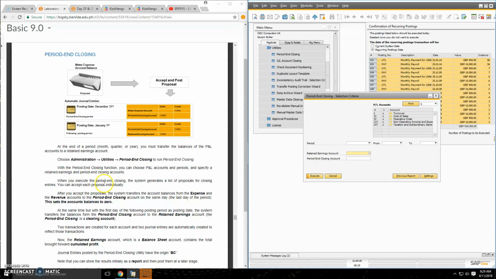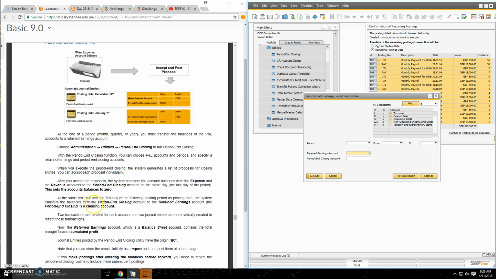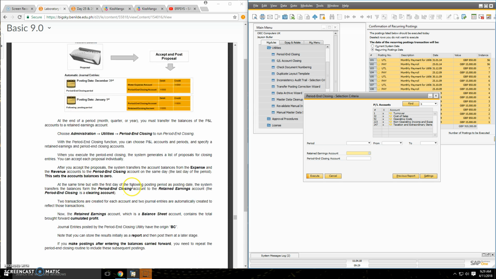When you execute the period end closing, the system generates a list of proposals for closing entries. You can accept each proposal individually. After you accept a proposal, the system transfers the account balance from the expense and revenue accounts to the period end closing account on the same day. This sets the account's balance to zero. At the same time, but with the first day of the following posting period as the posting date, the system transfers the balance from the period end closing account to the retained earnings account.